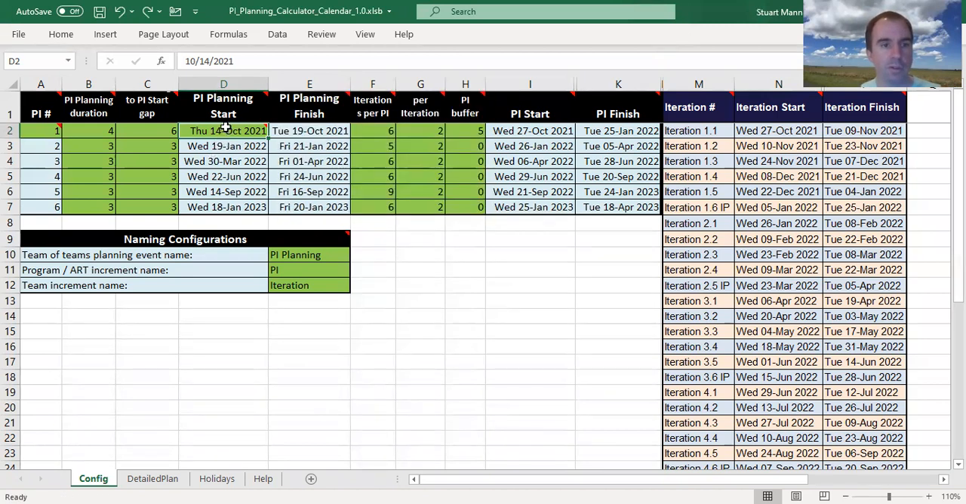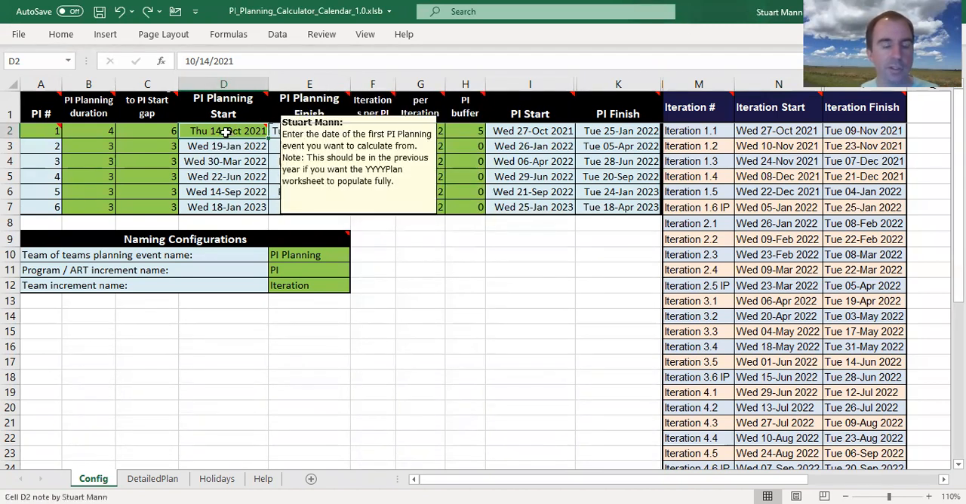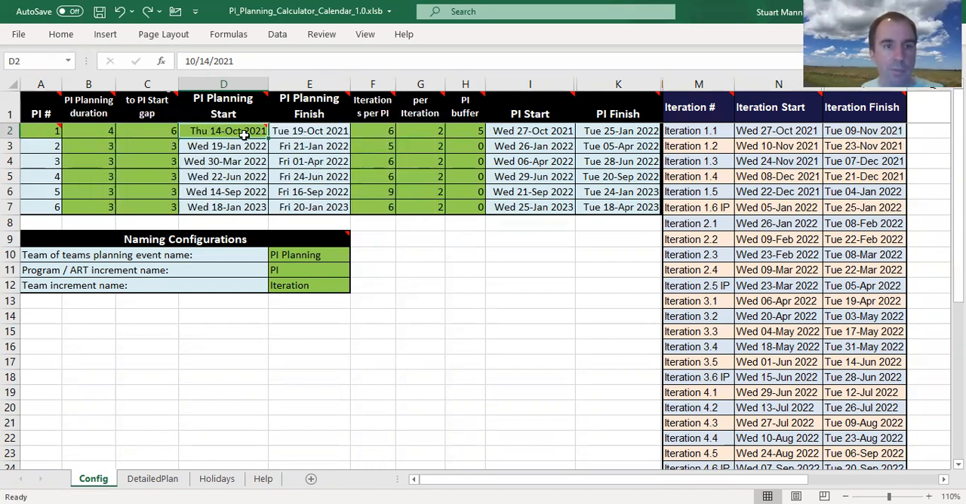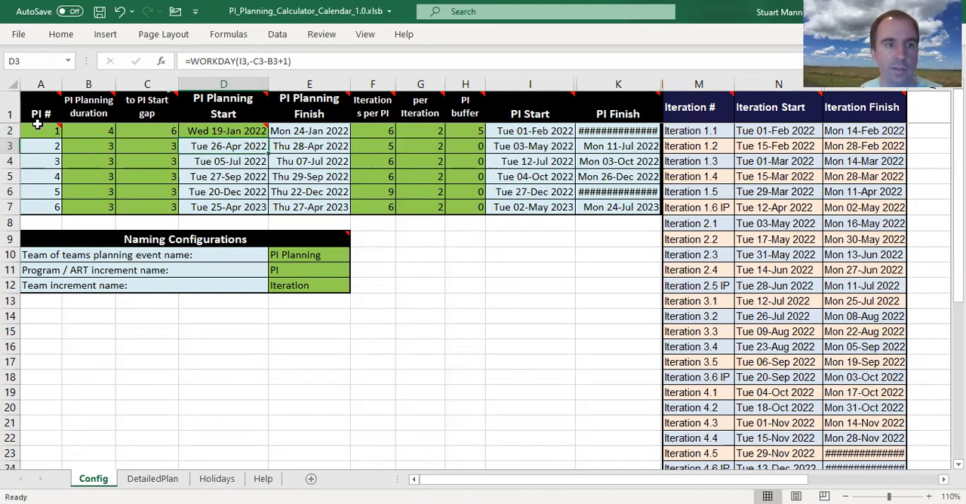So you can start in cell D2, and this is just the date you want to enter for your first PI that you want to track inside the spreadsheet. In this case, it is for PI1, but we could, of course, change it. Let's just say I'm going to go 19 Jan and set this to be PI2, and you'll see everything else will calculate off that.